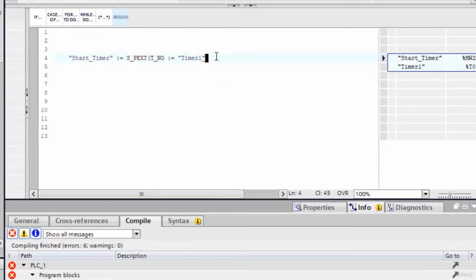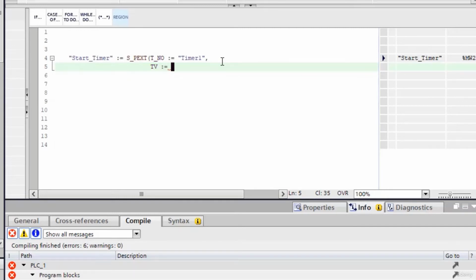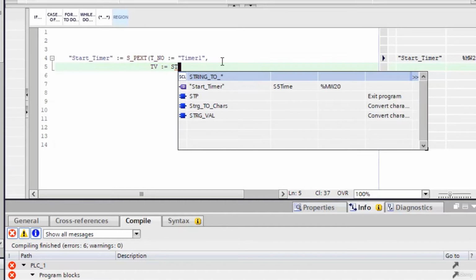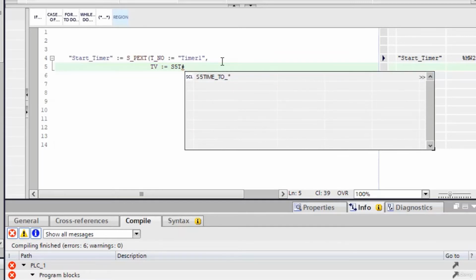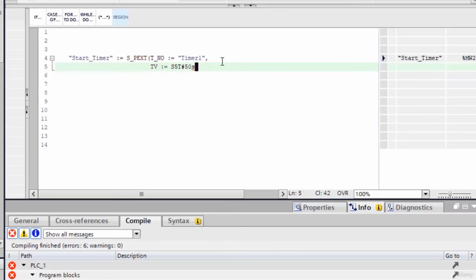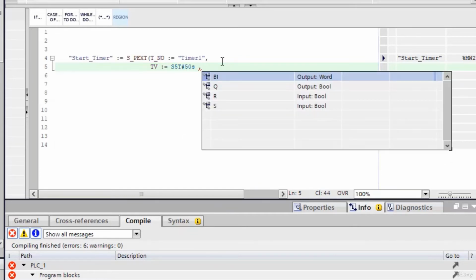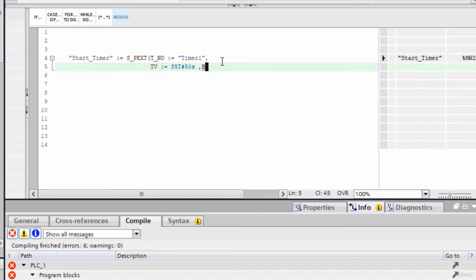Then what I will do, I will just enter a TV preset timer. What is the preset timer? It is S5T, 50 seconds.